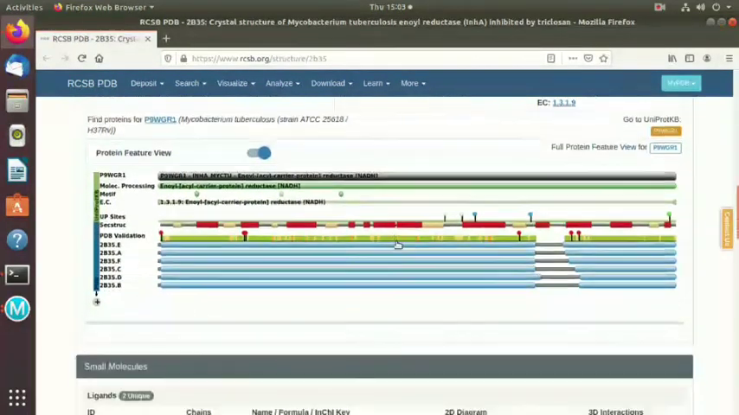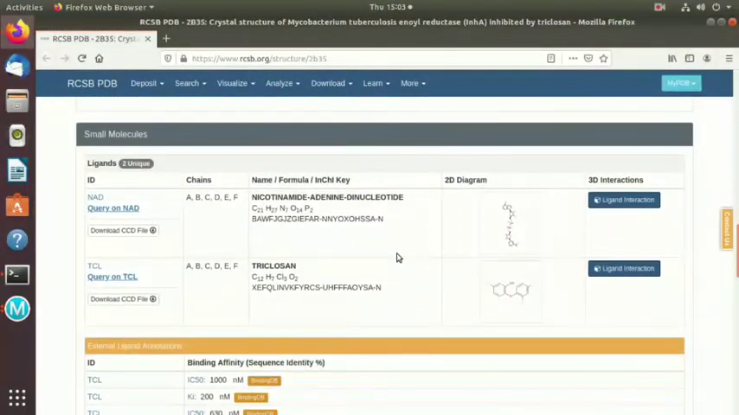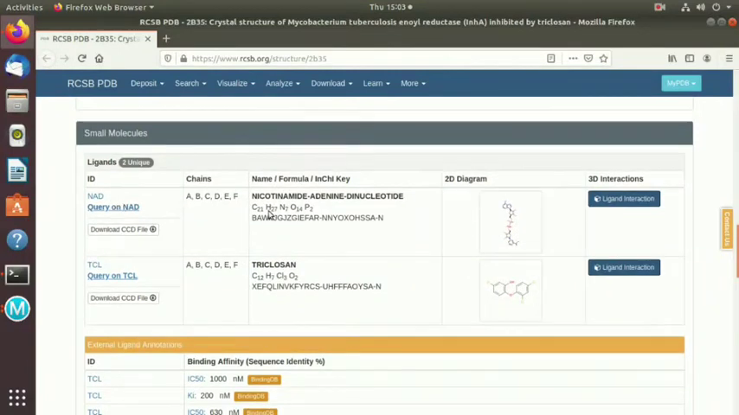Along with this protein we can observe the small molecules or co-crystals, that is NAD, nicotinamide adenine dinucleotide, with its structure shown here, and triclosan, with the structure of triclosan. These two are present in all the chains, A, B, C, D, E, F.